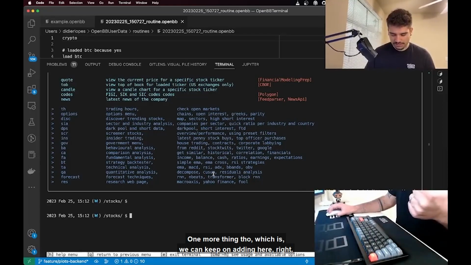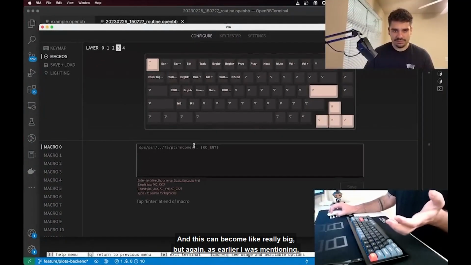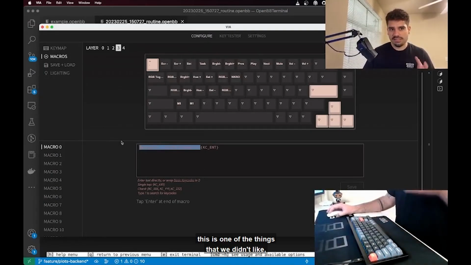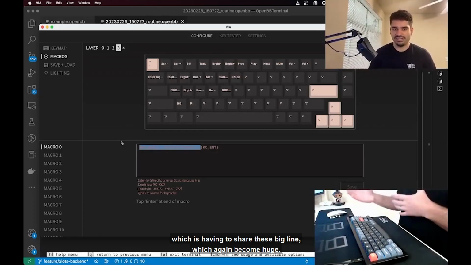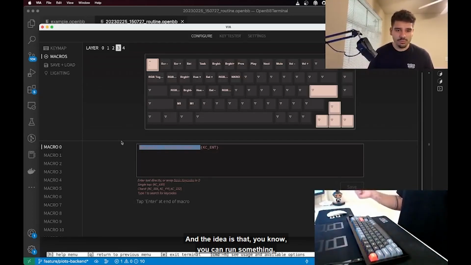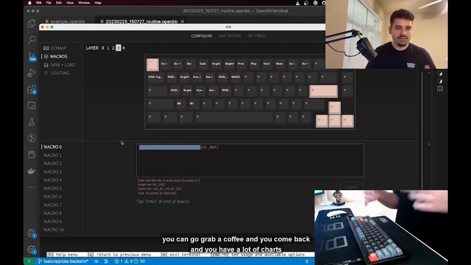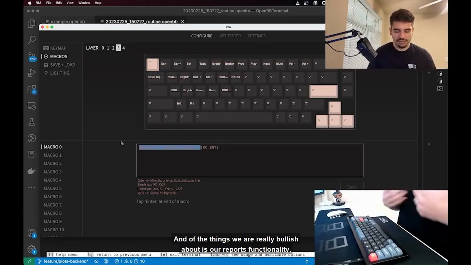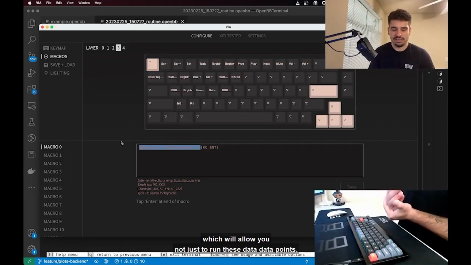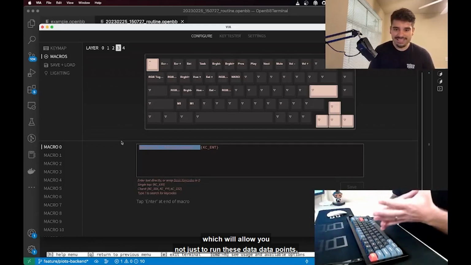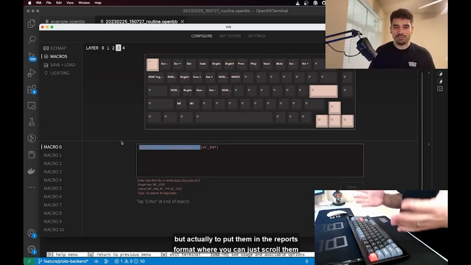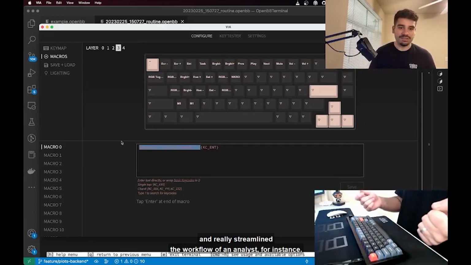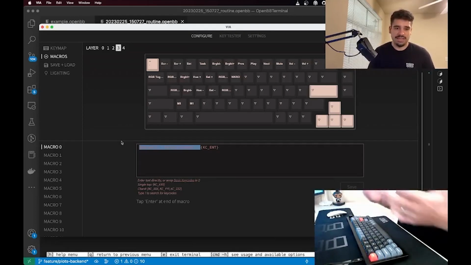One more thing though, which is, okay, we can keep on adding here, right? And this can become really big, but as I was mentioning earlier, this is one of the things that we didn't like, having to share this big line, which can become huge. And the idea is that you can run something, go grab a coffee, and come back and have a lot of charts to have a look at. And one of the things we are really bullish about is the reports functionality, which will allow you not just to run these data points, but actually to put them in a reports format where you can just scroll and have access to it, and then add your own notes on top of it, and really streamline the whole workflow of an analyst, for instance.